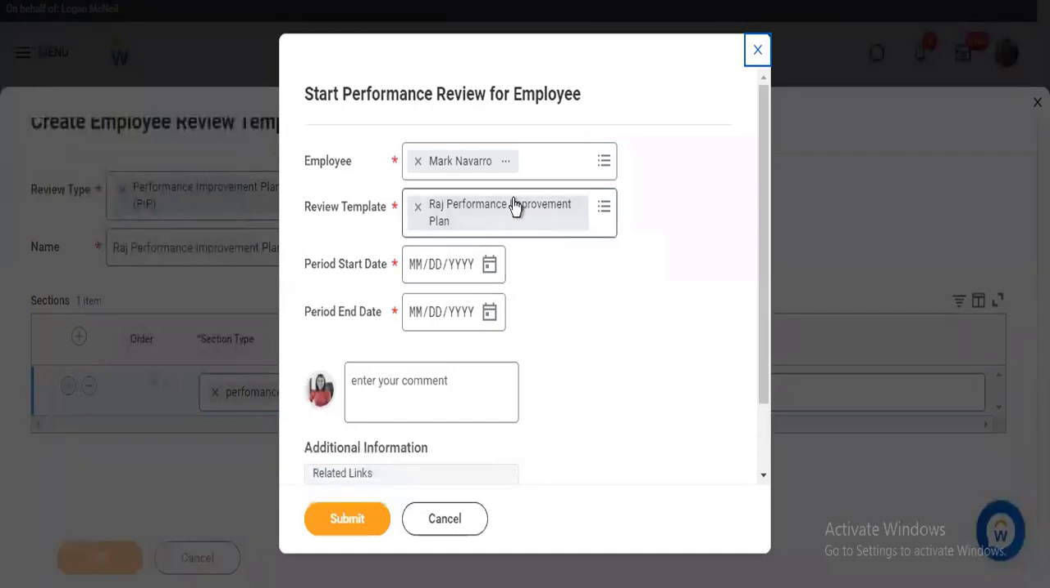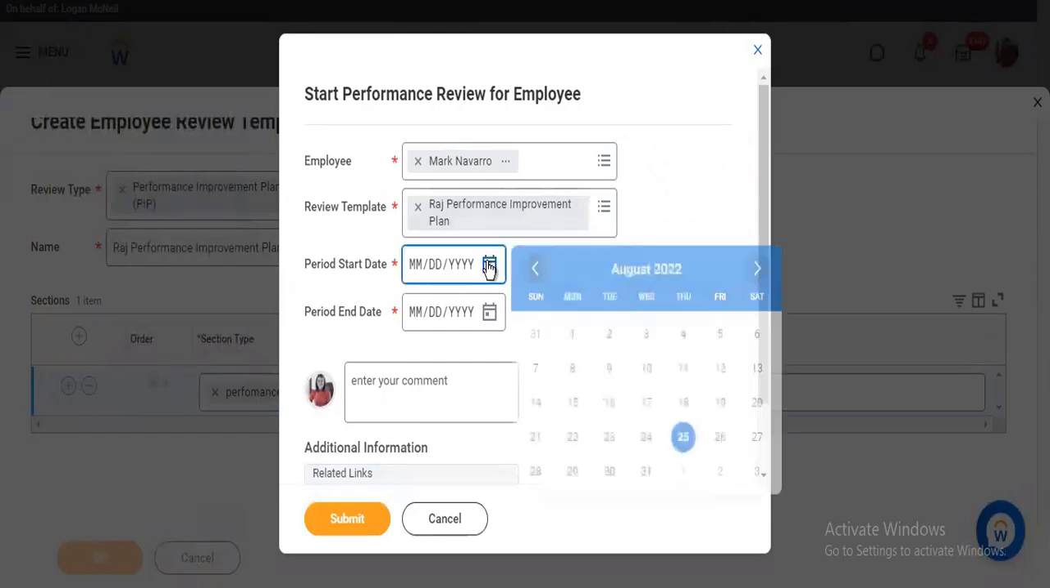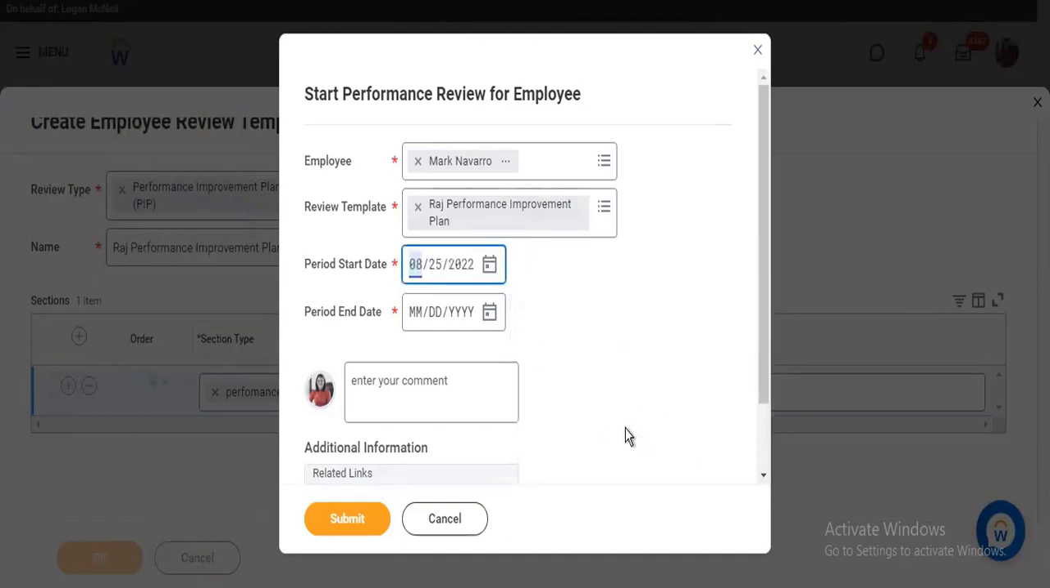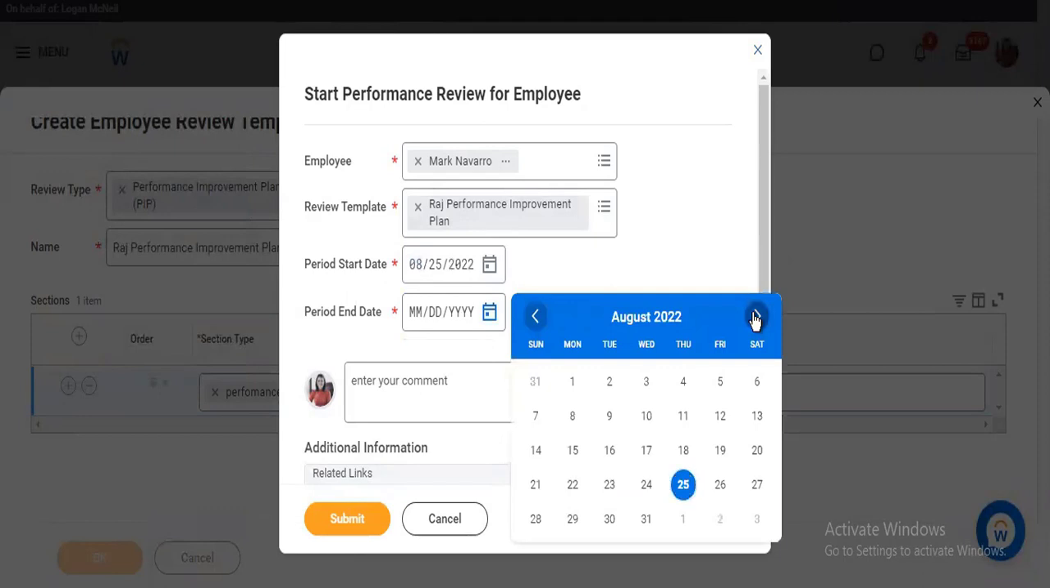Now this is the new review template that I have created, with period start date and period end date. This is the performance review that we are creating for an employee, so here we have to define the start date and the end date. For example, I want this to start from today and review until this year end.